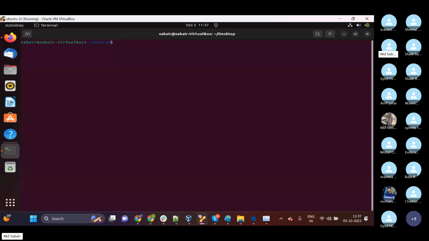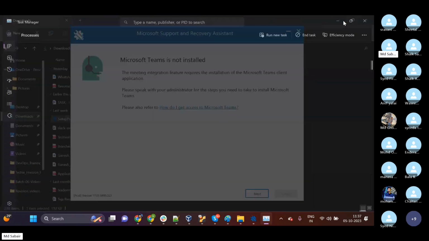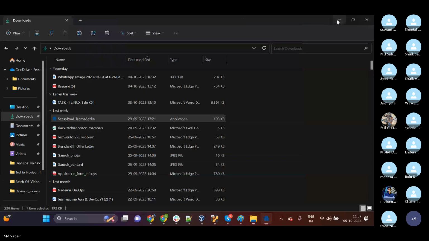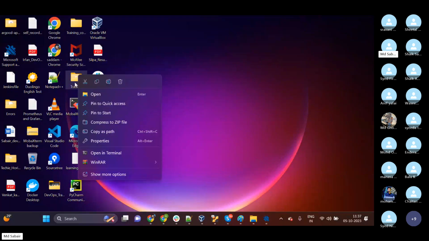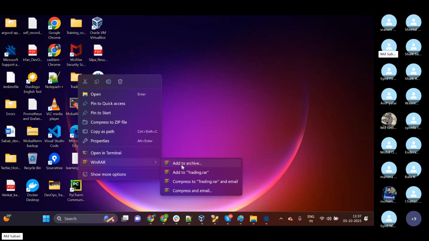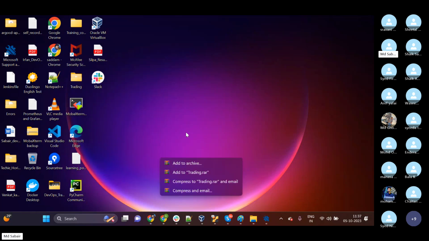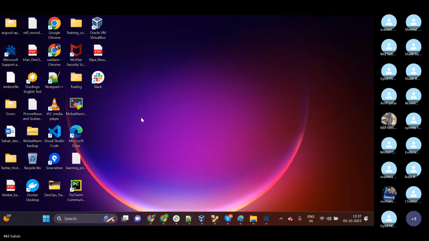Okay, so we have seen ps -ef, the top command and the kill command, right? And also we have one more command called the tar command. For example, in Windows, this is my directory and you want to compress this directory. So what do we do? We go to the compress to zip file option, or WinRAR, or archive. So what will happen? It will bundle our directory.